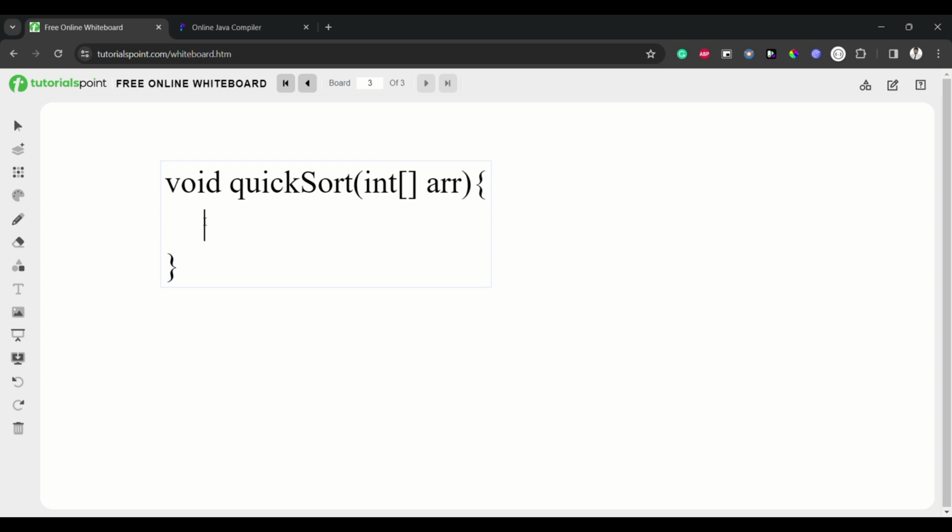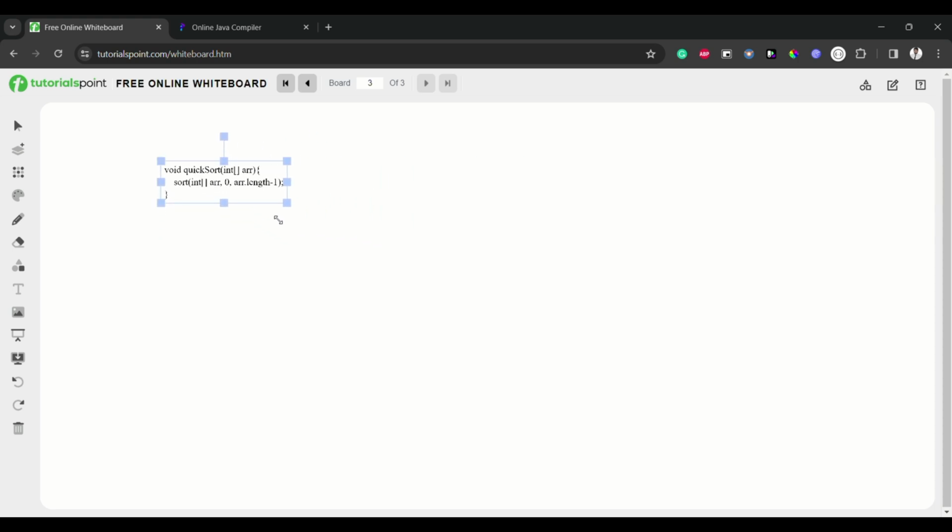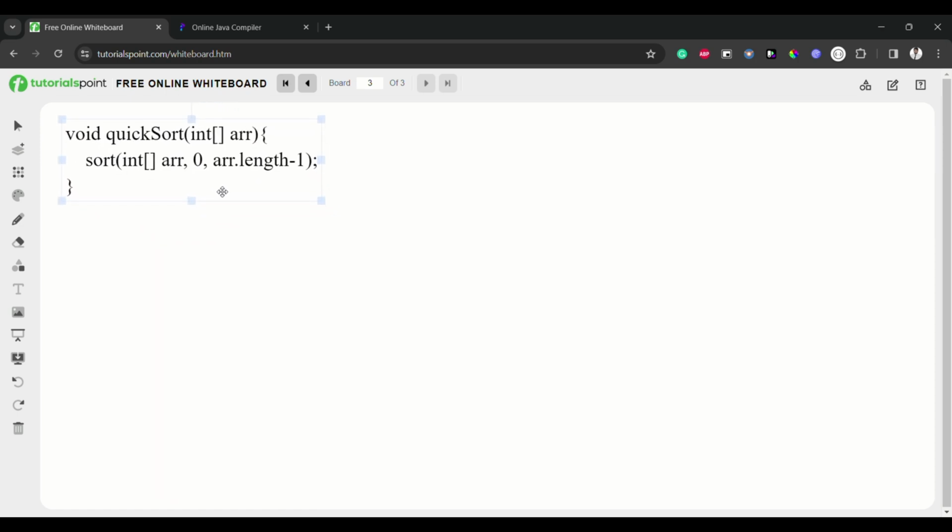But here we are just calling a method. Why am I calling a method? Because this method contains an integer type of array, the starting index 0, and my ending index, array dot length minus 1. Let's see, we'll just call this method by passing 0.